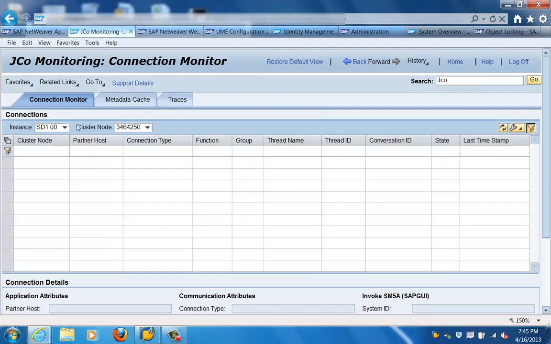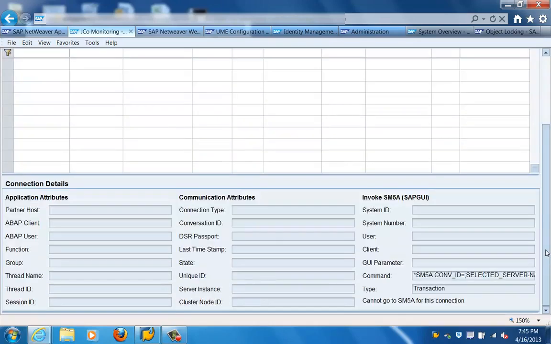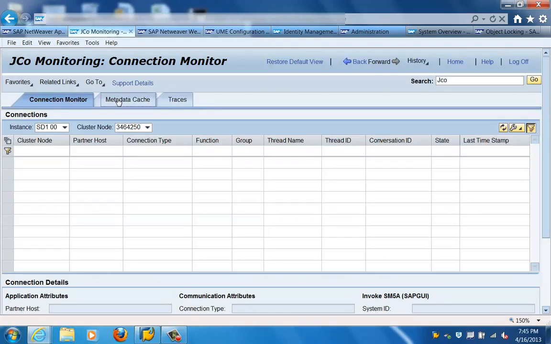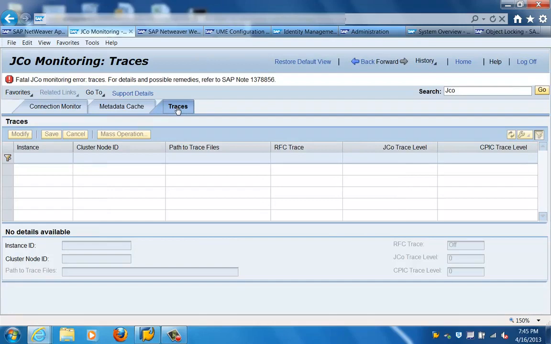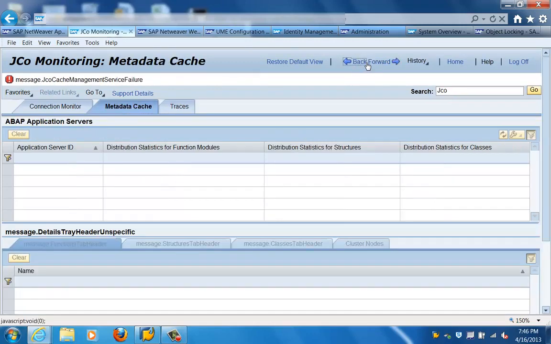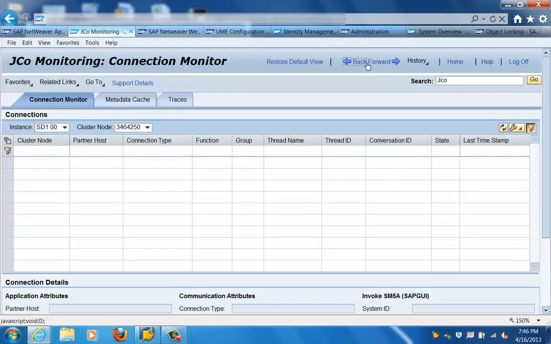Here we can see the different JCOs which are defined. We can go to the metadata, and if we want to clear the cache, we can clear it. Here we can also enable the trace for JCO monitoring. So that is about the JCO part.